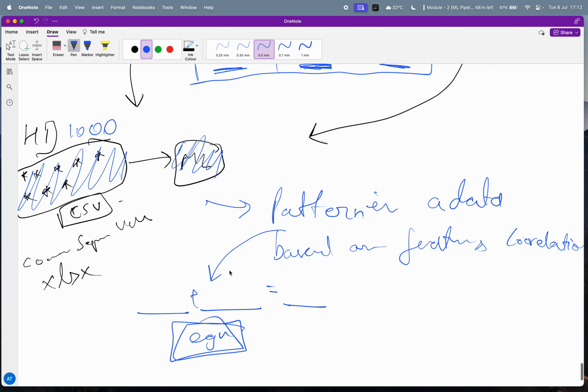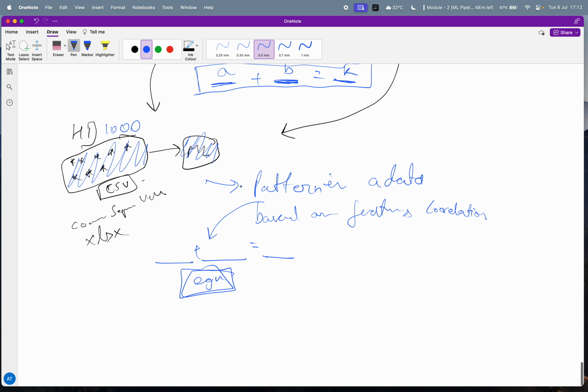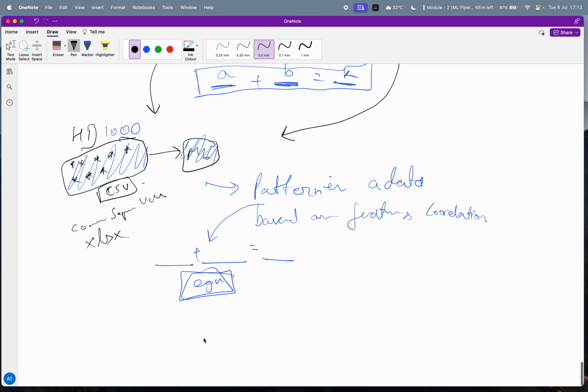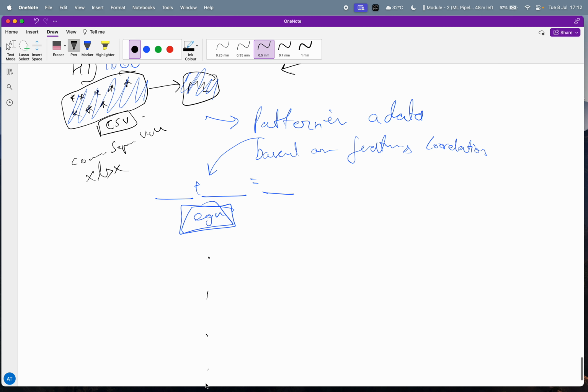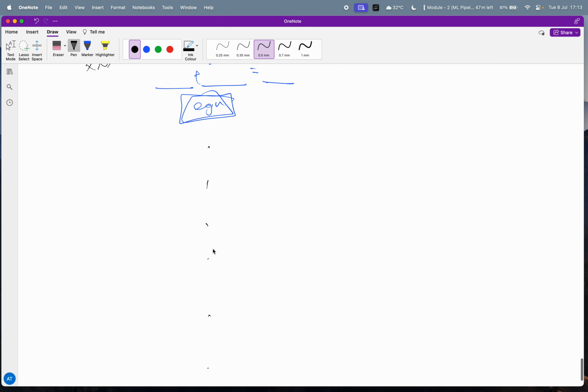Okay, sir. How? Let's visualize it: how a machine learning model gives this, and why it is necessary to remove or treat outliers. For example, this is an equation, y is equal to mx plus c, a straight line equation. Can anyone come and tell me what m and c are?